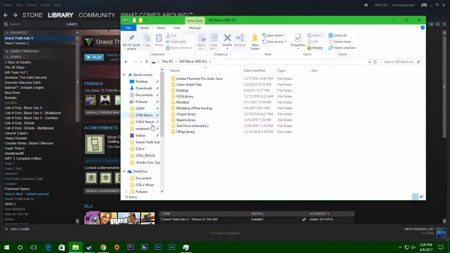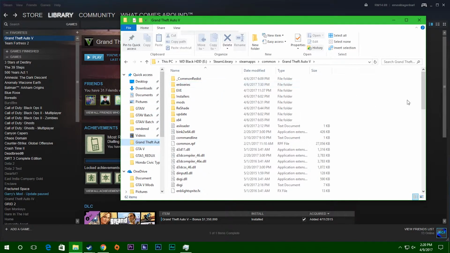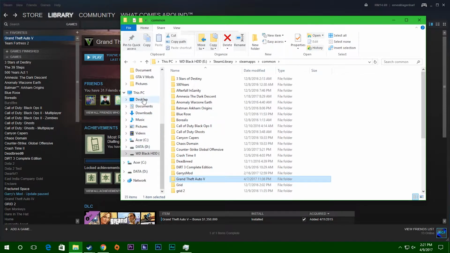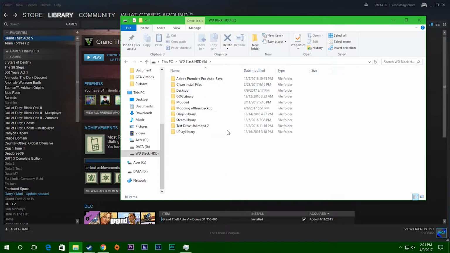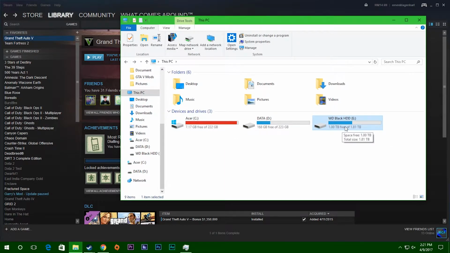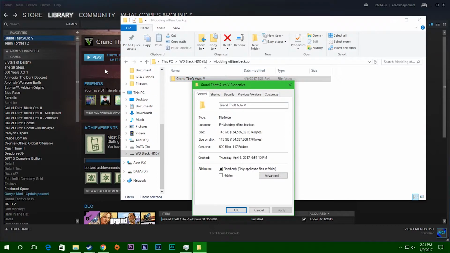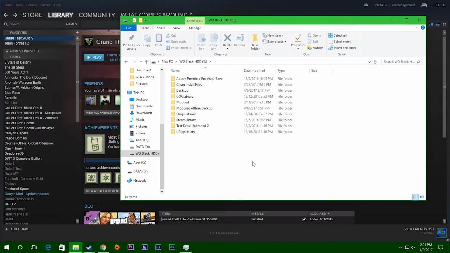So let's say you have modded GTA 5, just like I said before, however much you want. Now what you want to do is copy this and make a new folder in a large hard drive. The hard drive has to be pretty large, and you want to paste it in a folder called modding for offline backup or something like that. So now you'll have 2 copies of Grand Theft Auto 5 that are fully modded to your heart's desire. And if you notice, this is a really large folder, so please keep in mind that you have to have a large hard drive for this.